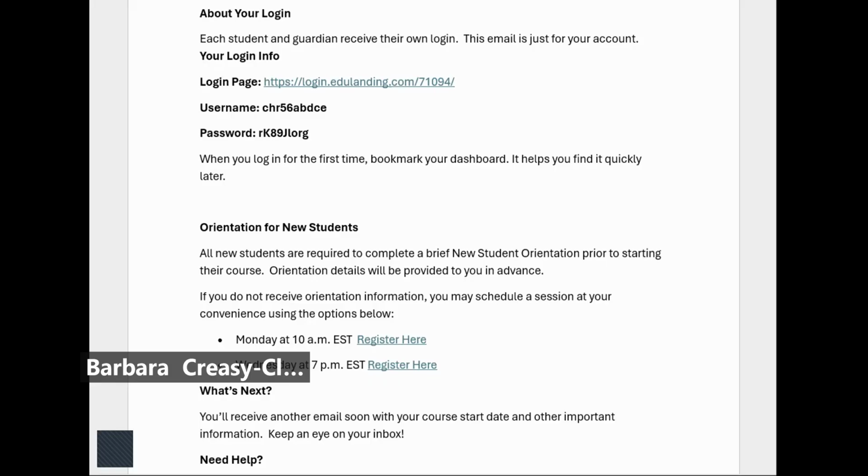Right now, on your screen, you should see that I am displaying the welcome email from the registrar, which includes the website address that you would use to use your username and password. Notice that these have upper and lowercase and numbers. So when you type them, make sure that you use uppercase or lowercase and the correct numbers to log in.